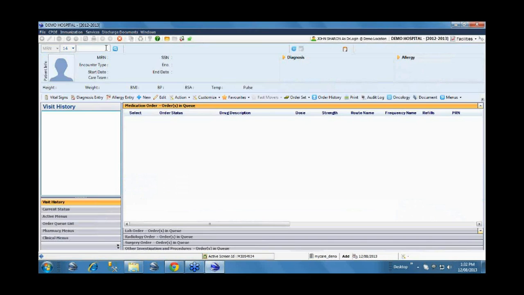Okay, so now for the demonstration purpose, we have already created a medical record number, and also we have done the inpatient admission for that particular patient. So we will access that particular medical record, and we will start from there. Okay, a sample medical record number we have created.